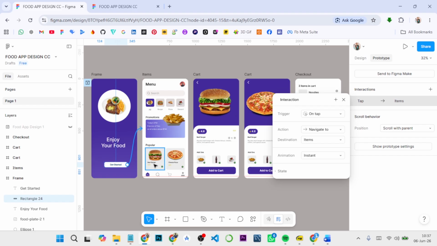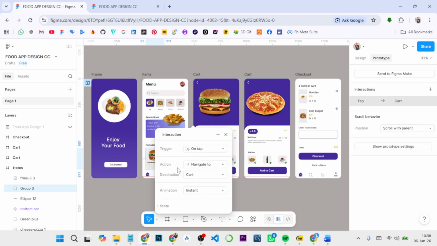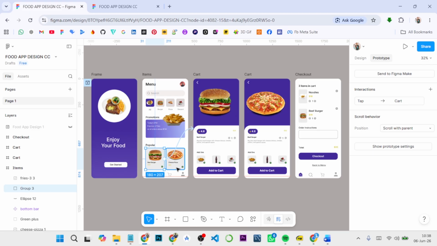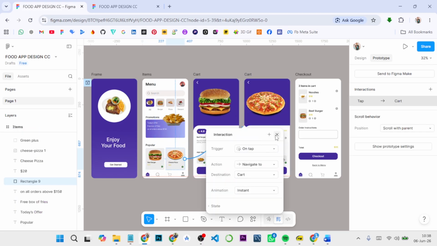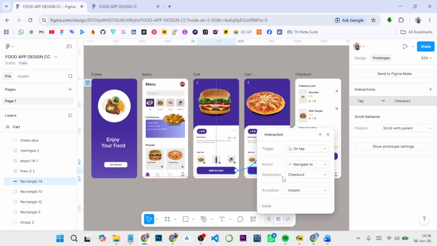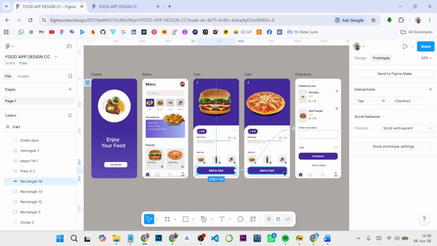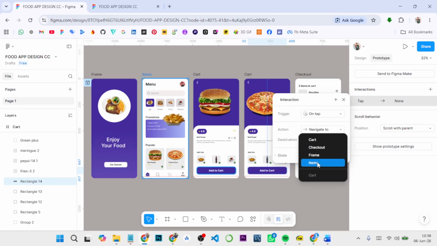So now, if I click on this one, this beef burger should take me to this screen. So I will just click this one and drag it to this screen. Okay. If I click on this one, it should take me to this other screen. I'll just drag it. So if I click on this button, it should take me to this checkout screen. Same with this one. You can pass through interaction, navigate to checkout.